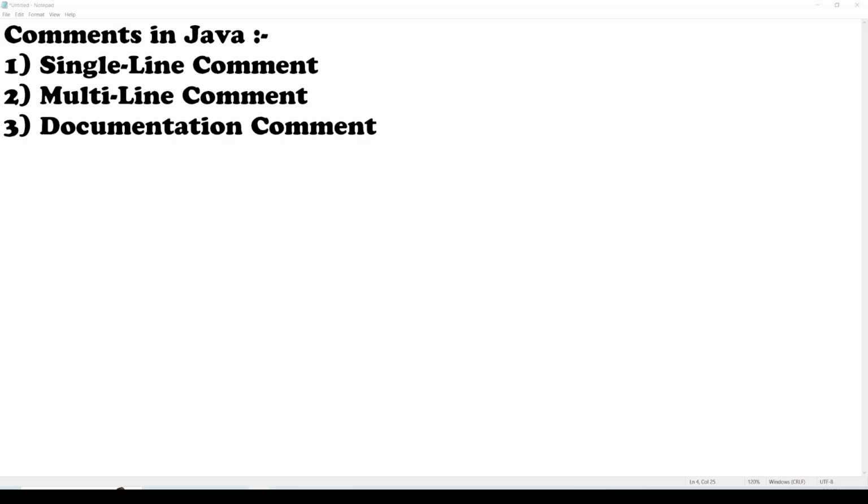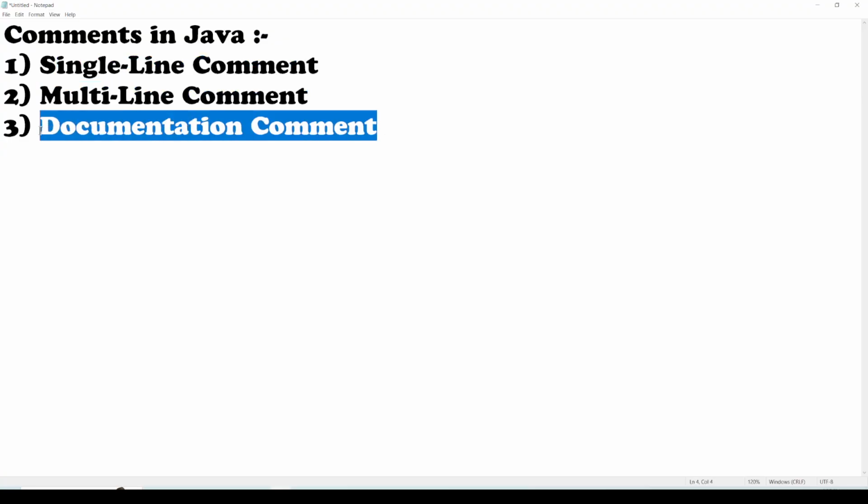So let's dive in. First of all, let's understand what comments are. Comments are like lines of code that are ignored by the Java compiler. They are written to explain your code, helpful for you, your teammates, or anyone reviewing your code. Think of them as notes in your test scripts that don't affect the execution. There are three main types of comments in Java. First is single line comment, second one is multi-line comment, and third one is documentation comment. Let's understand one by one.